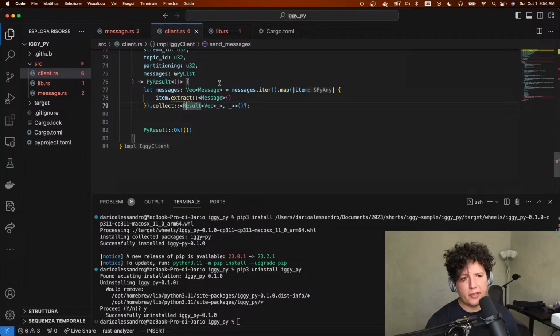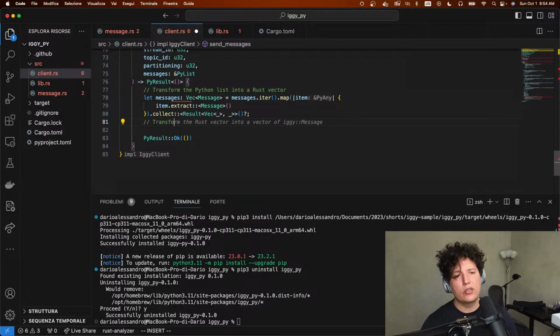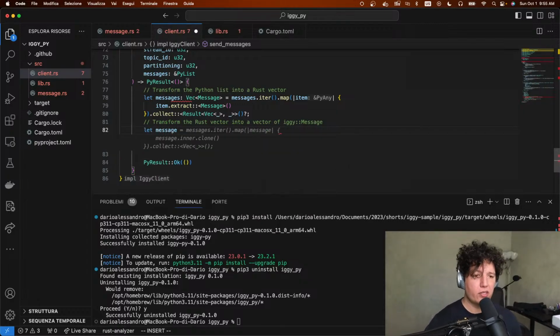So now we have, so transform the Python list into a Rust vector. Awesome. But now we need to transform those messages to, so transform. All right, thank you, AI. Transform the Rust vector into a vector of iggy message. And I think this is for the most part correct.